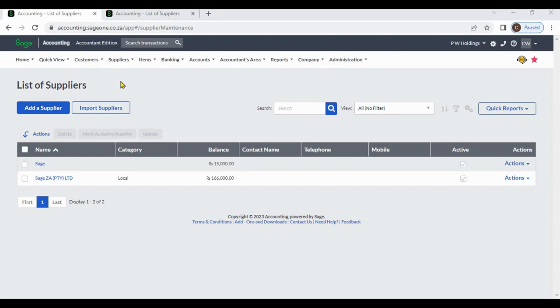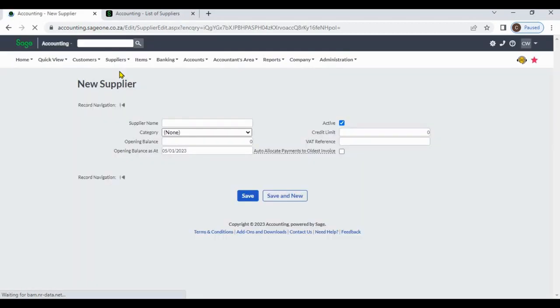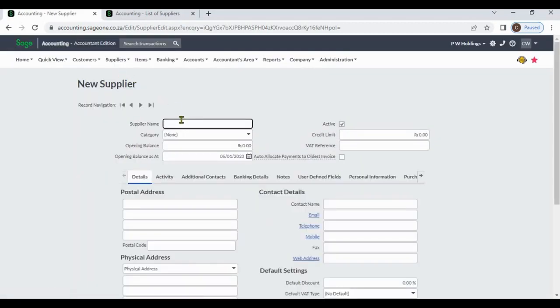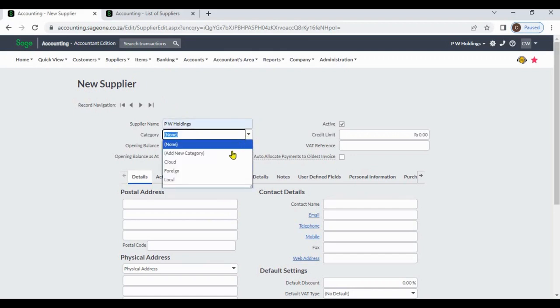You can create suppliers from the Supplier module. Go to Suppliers, click Add a Supplier. You can enter the supplier name. You can select the supplier category.